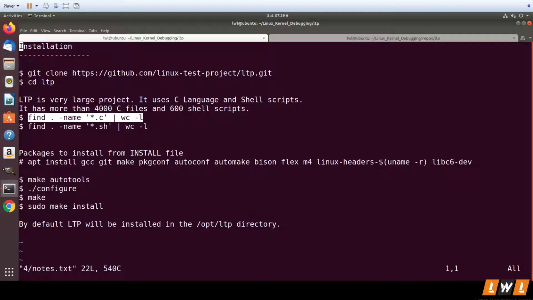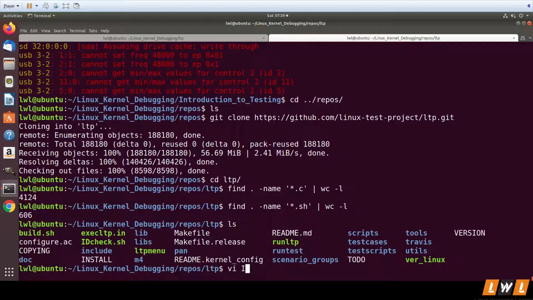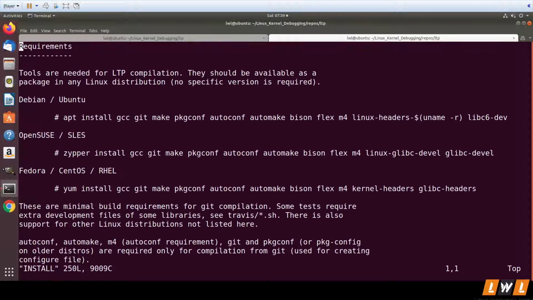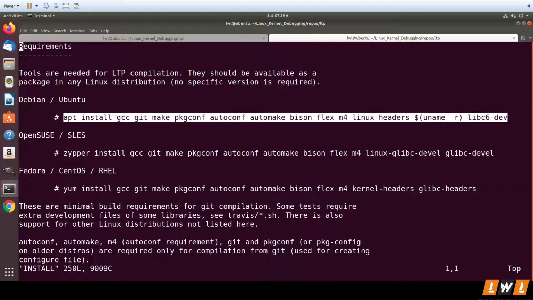Now I want to use this LTP. How can I use it? There is an install file present in this source code. So if you see, there is an install file. This install file will tell you what all packages are needed for LTP to work. So these are the various packages which are needed for LTP to work on Ubuntu machine. So let's copy this and run it.